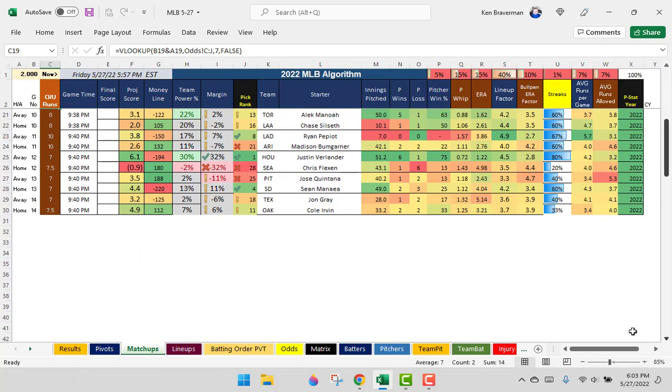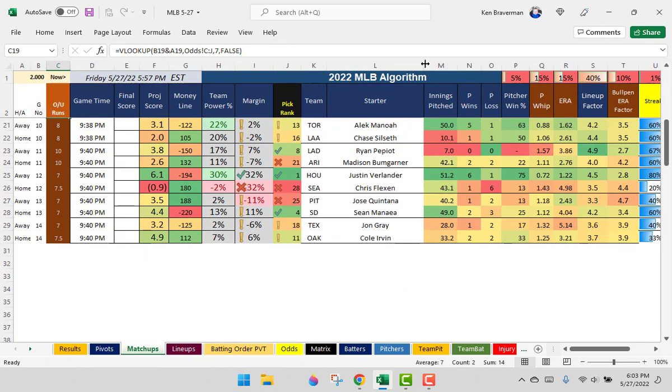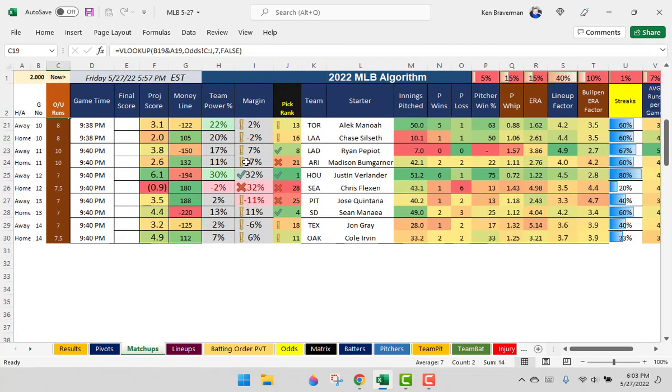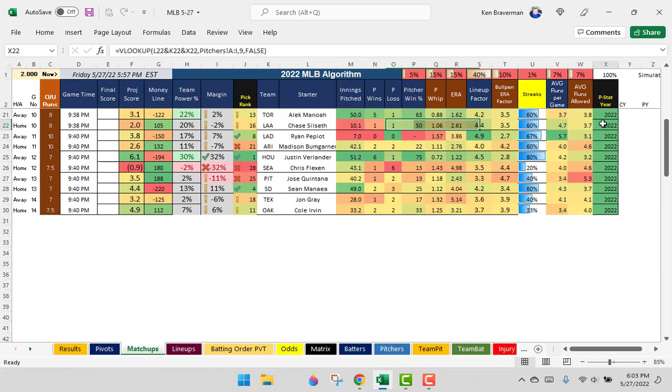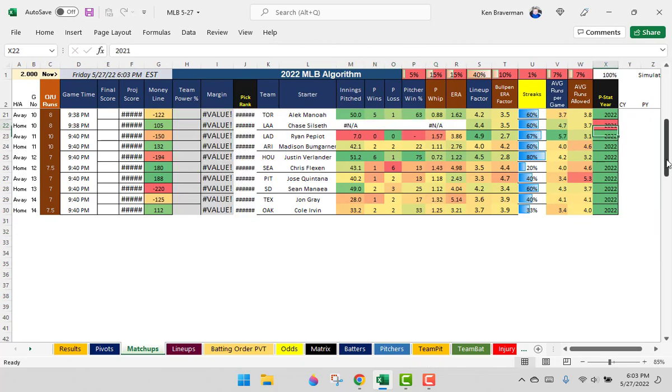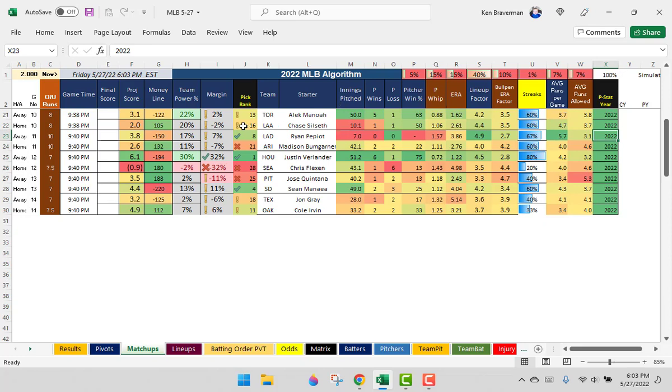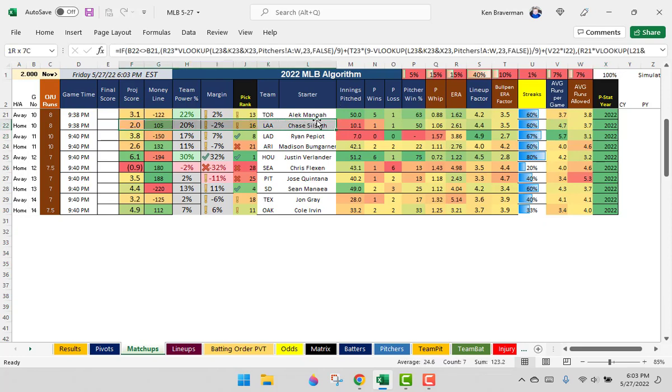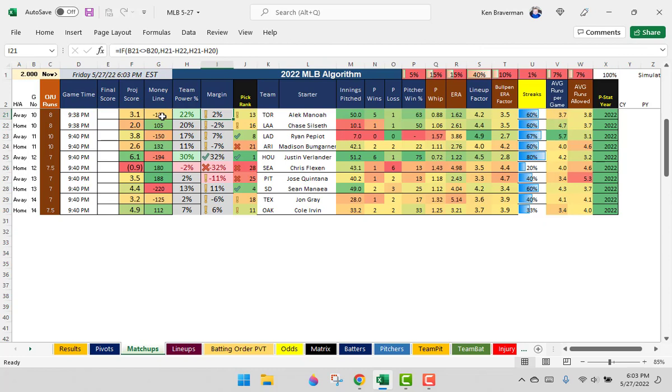Toronto and LA. Barely Toronto. Well, at least we're not favoring the Angels again. Chase Silseth only has 10 innings pitched, but they're very good. He didn't pitch last year, and he doesn't have AAA. So a suspect pitching matchup makes it more difficult down here. There's almost no margin on the game.